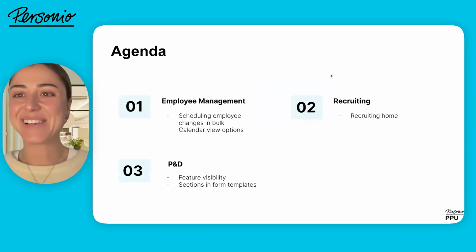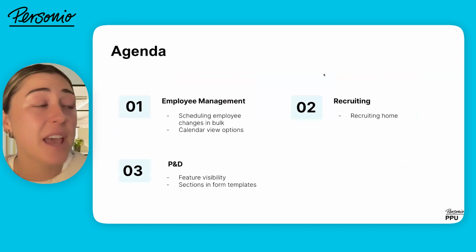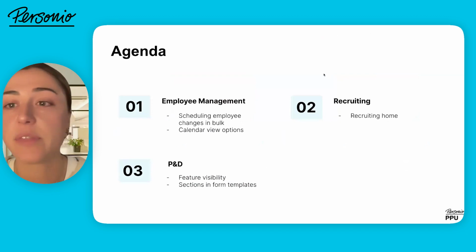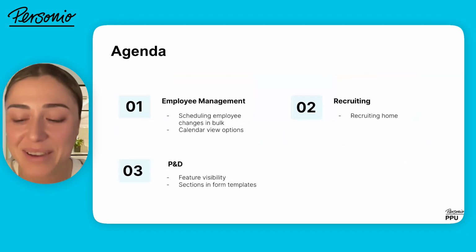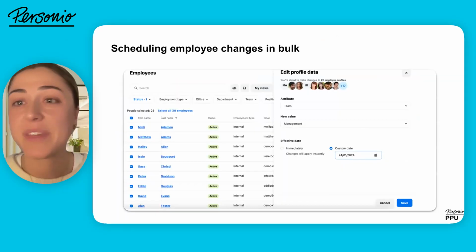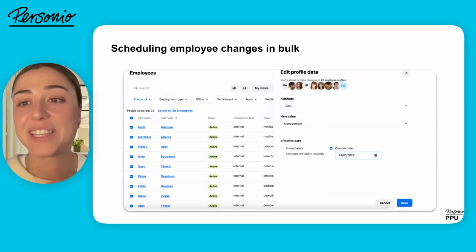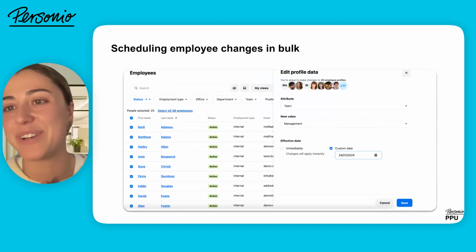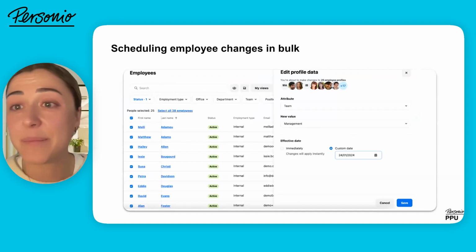All right, let's get started. Today we are going to be talking about employee management. We're going to talk about recruiting and also about performance and development. The first thing I wanted to talk about was scheduling employee changes in bulk. This is something that you might not come across if you're not actively looking for it, which is why I wanted to show you in the PPU.